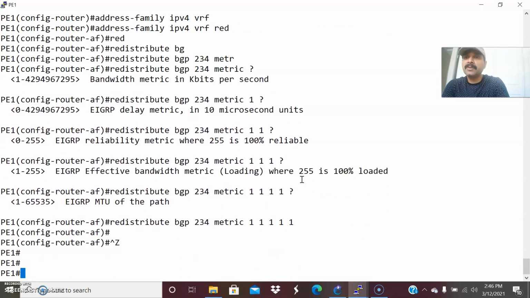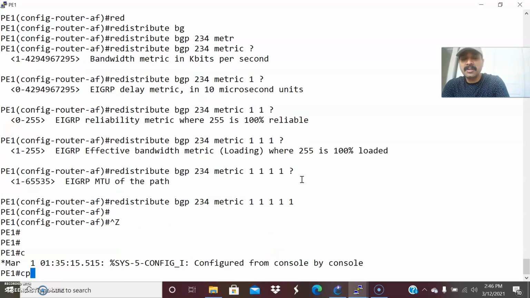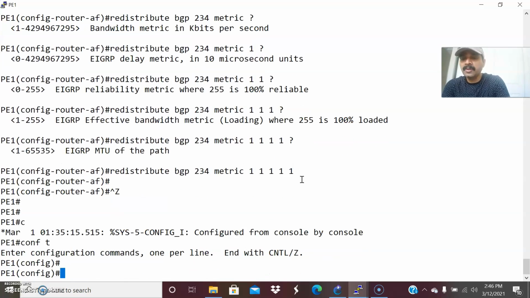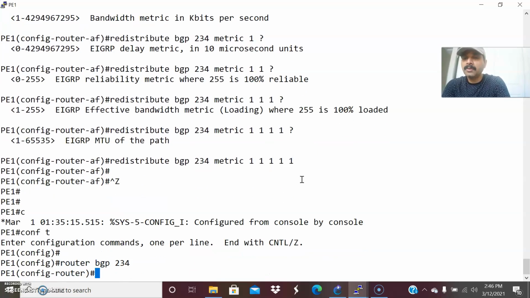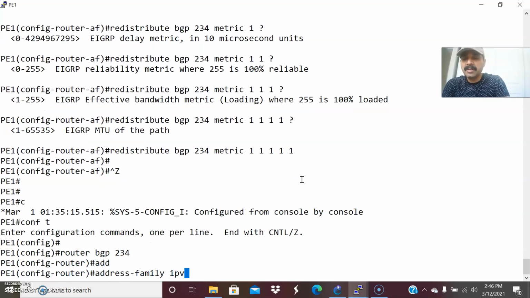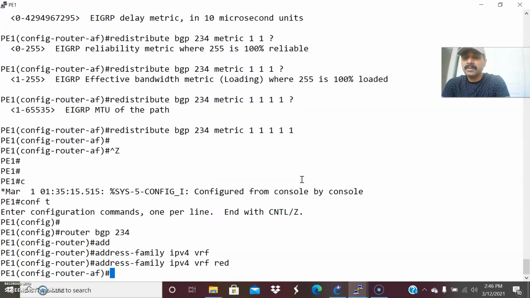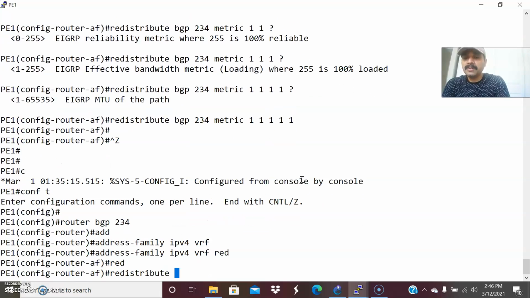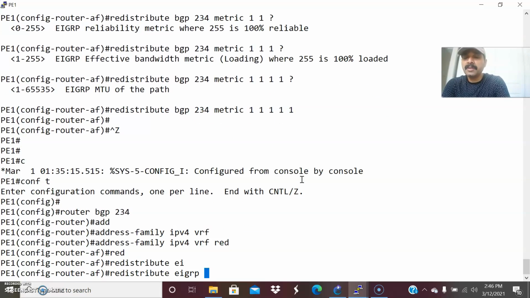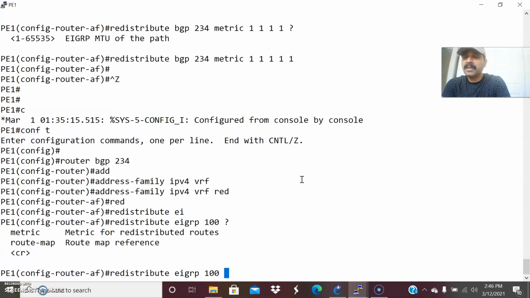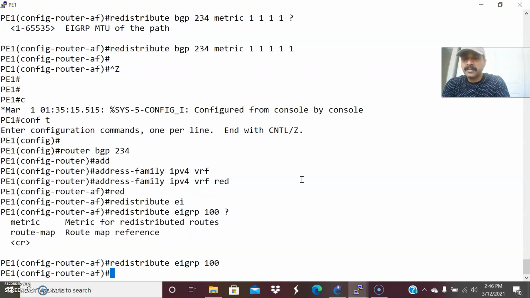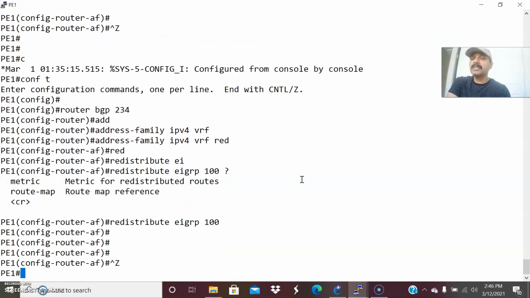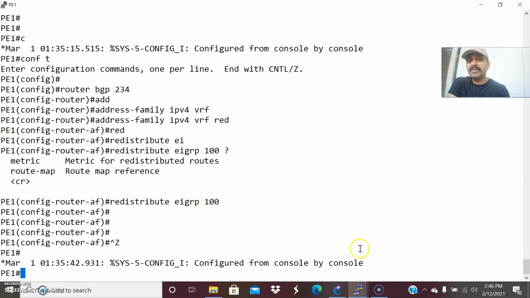Similarly, let us go to BGP and do the redistribution. Go to configuration mode. So it performs two-way redistribution. Go to router BGP 234, address-family IPv4 VRF red, right? Now let us do redistribute EIGRP, and the autonomous system number is 100, followed by pressing enter. So right. Similarly, let us now go to PE2 and perform the same steps.